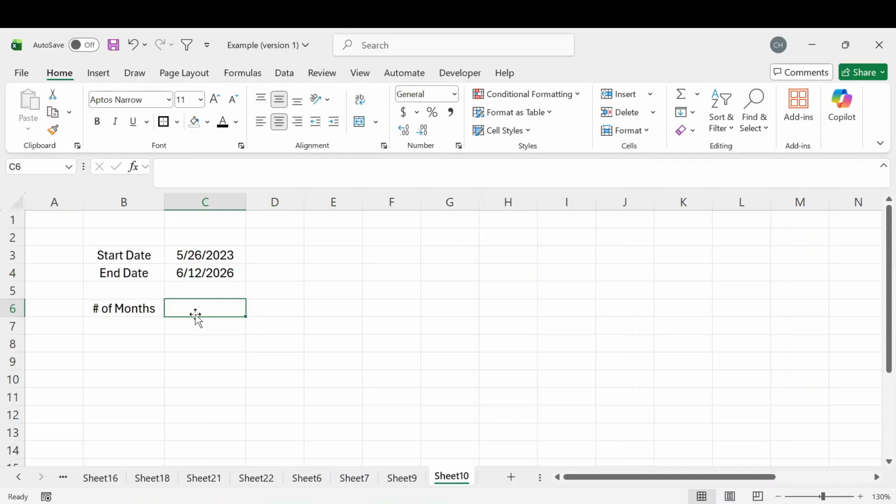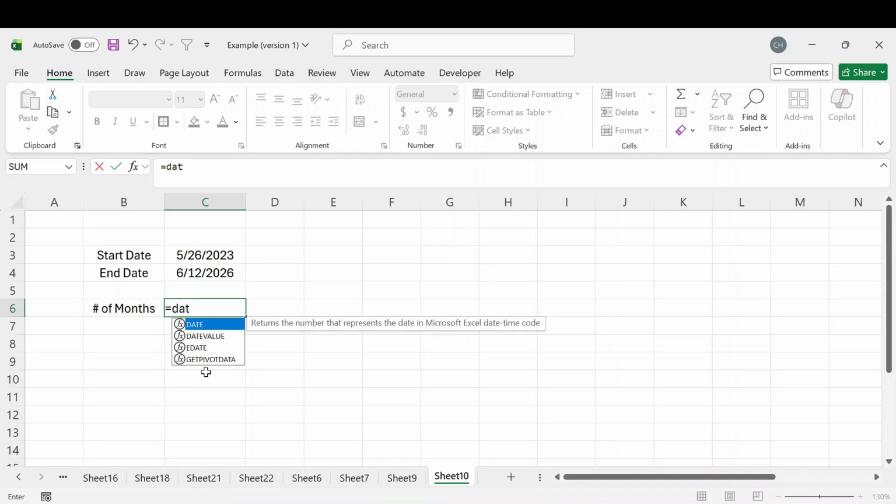So we'll select this cell, type equals, and you're going to want to use the DATEDIF function. Now this function, for whatever reason, isn't cataloged in Excel, so it's not going to appear like these will. But if you type DATEDIF with a parenthesis, I promise you it is a function within Excel.